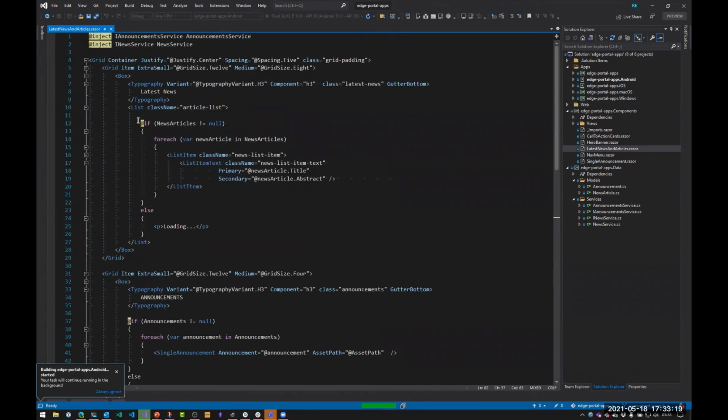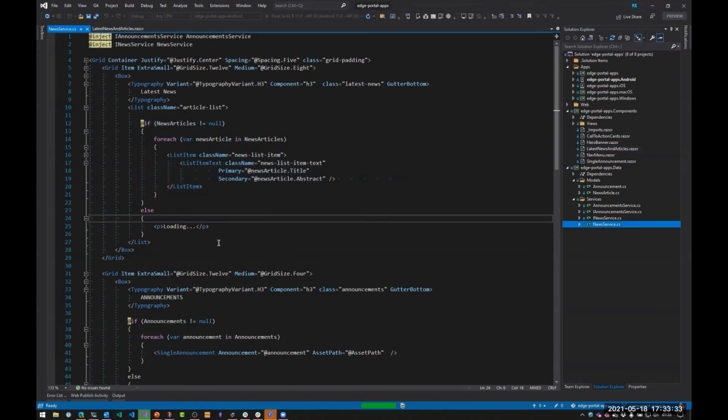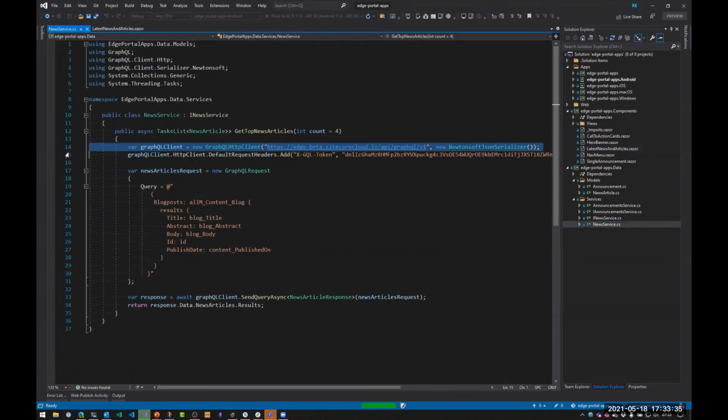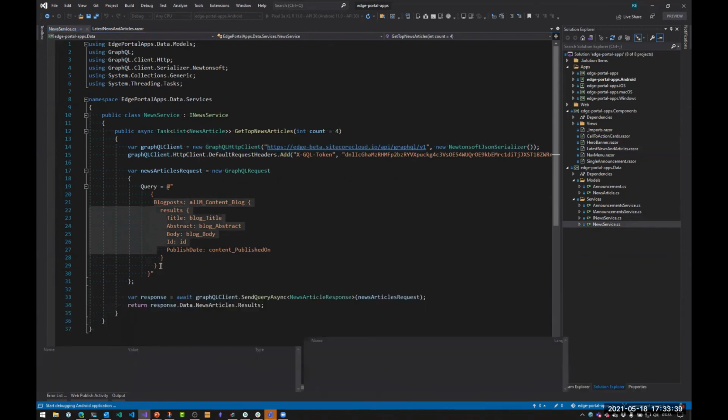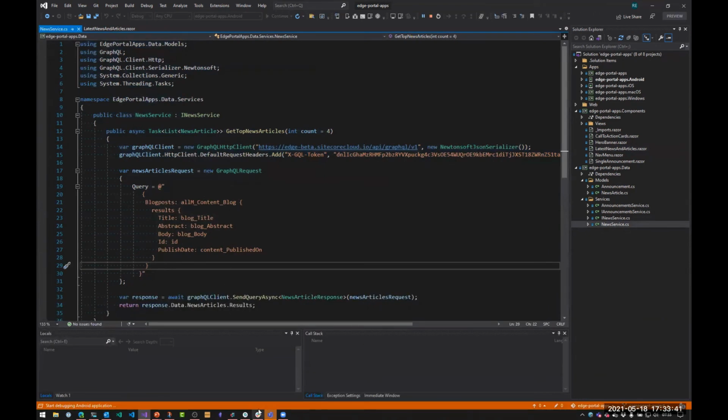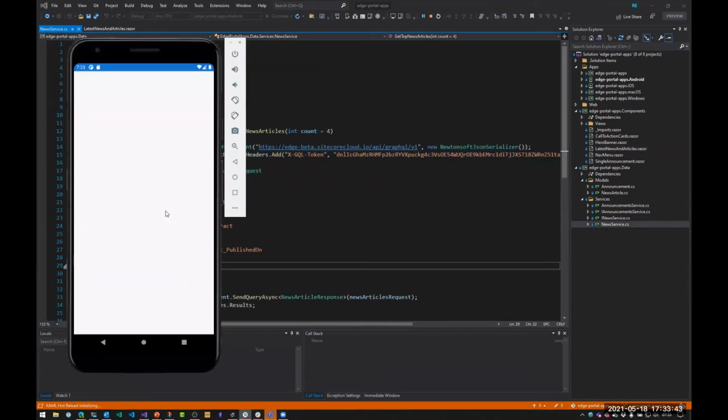If you look up here, it's pretty similar logic to before. Here we basically check whether we have news articles. If not, we're going to display loading while we wait for the response, and once we have it, we're going to list out each of our news article items. If I look in my news service, very similar to the other one, we're creating a GraphQL client, building our GraphQL query, and then it should have gone over to our application.